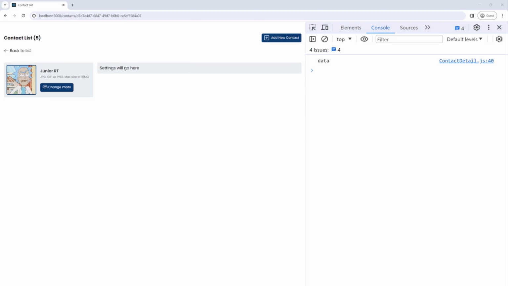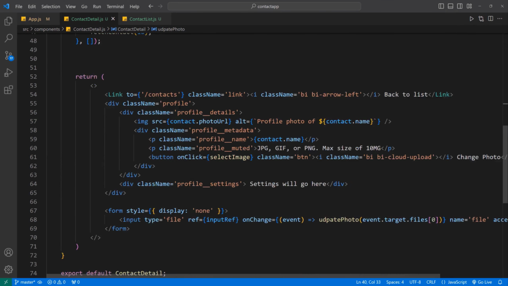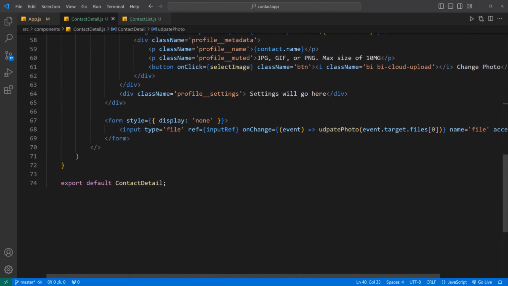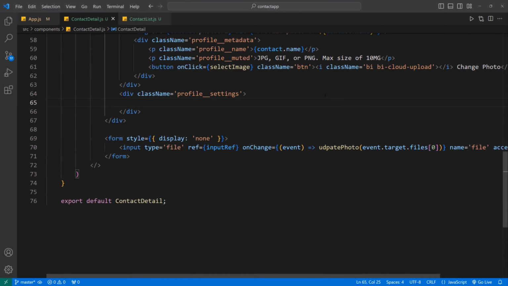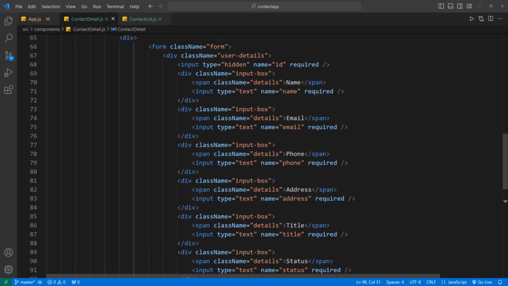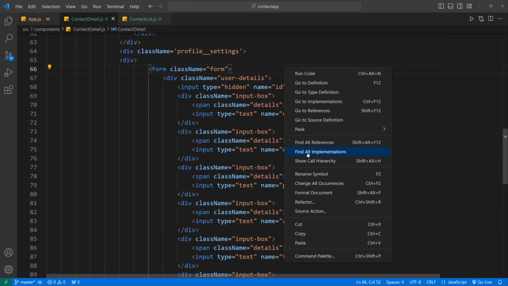Let's go back to the application and I'm going to scroll down. So we know that this is where we're going to pass in the settings or the form for the user. And I'm just going to paste in the HTML. So it's a simple form. So you can see here, let me format this.